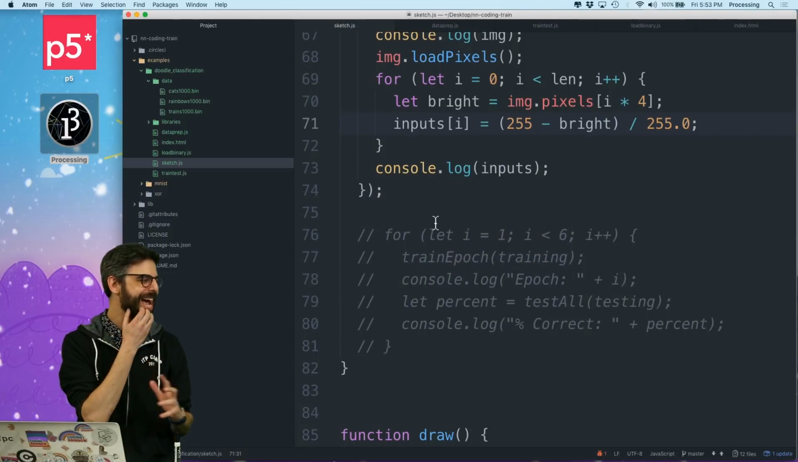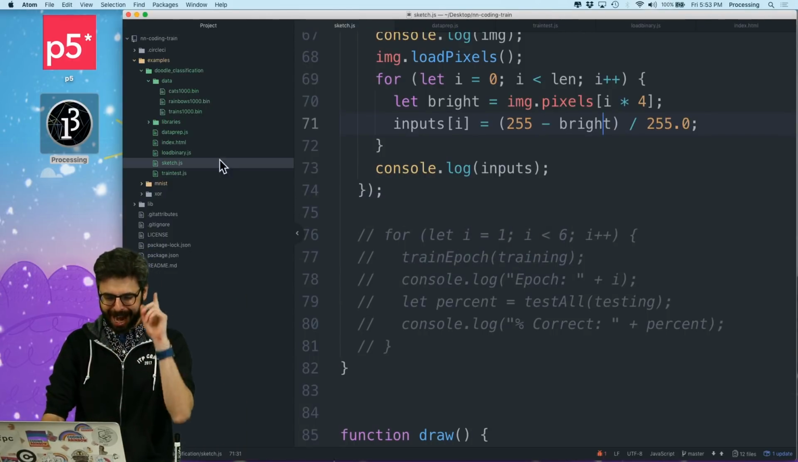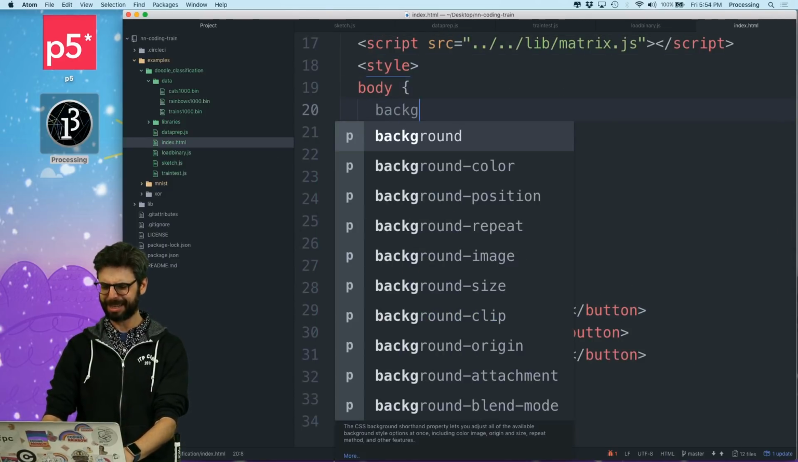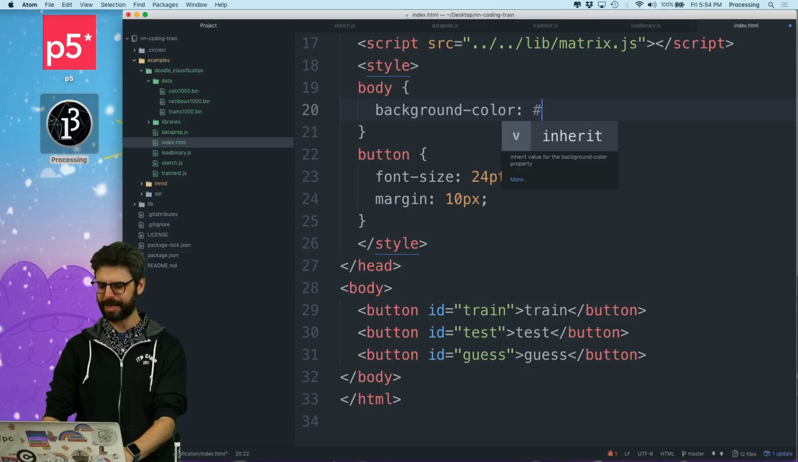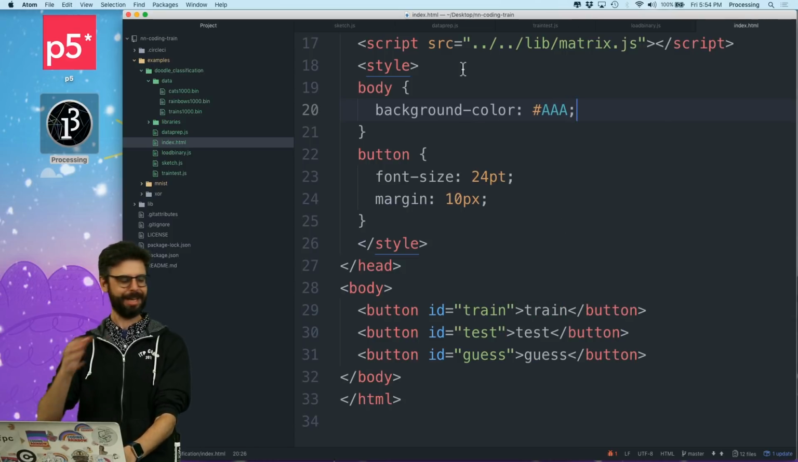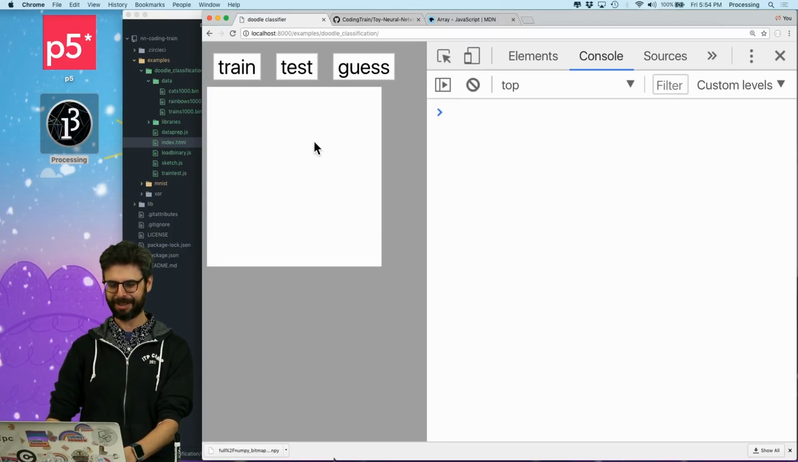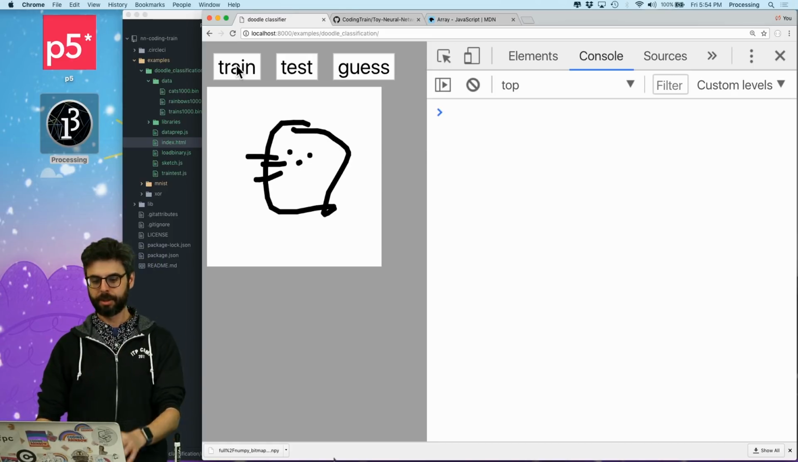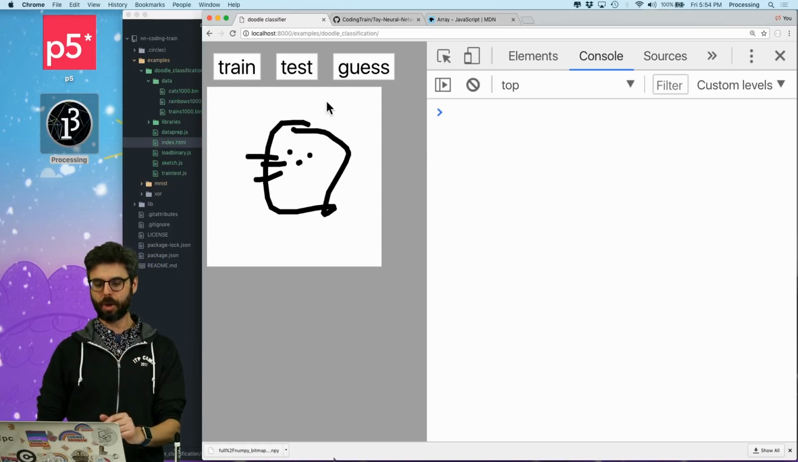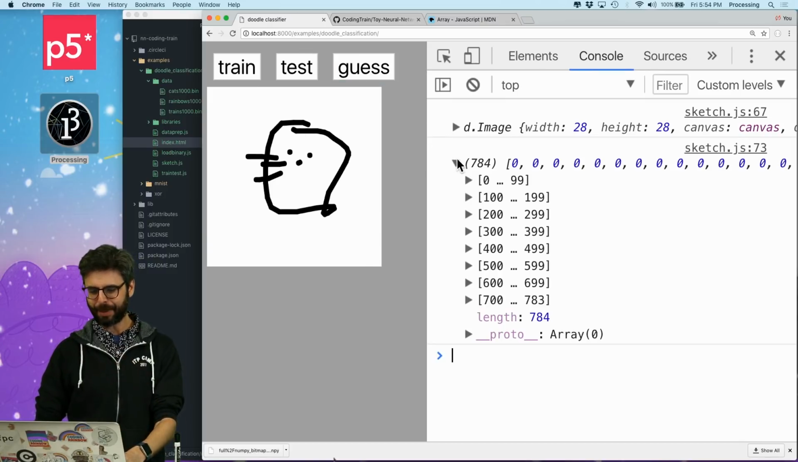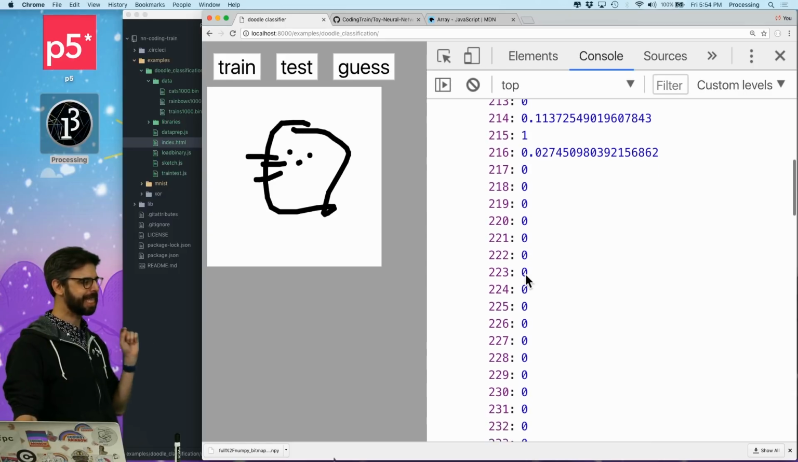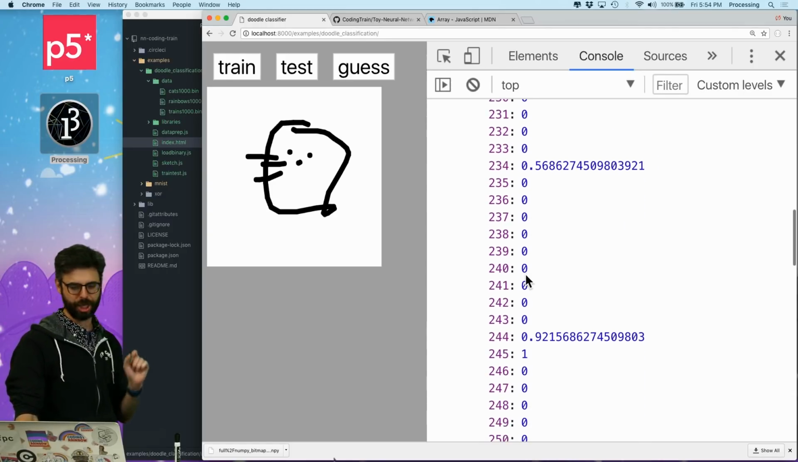Now the canvas is white, but I have an idea. I'm going to say body. Can I say background color? And let's just make this some light gray. Look at me in my CSS. All right, I can see now, oh, beautiful. This is where I'm drawing my cat. So let's press guess, and we can see it's still a whole lot of zeros. So I think I'm good. I think things are looking good.